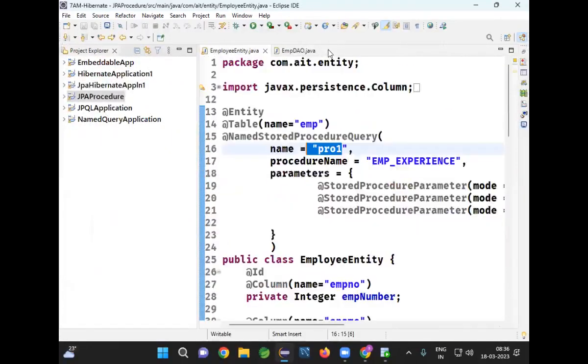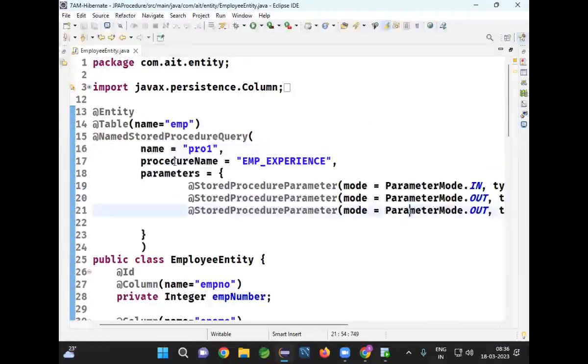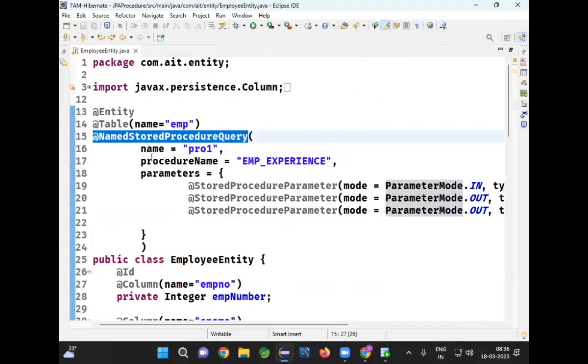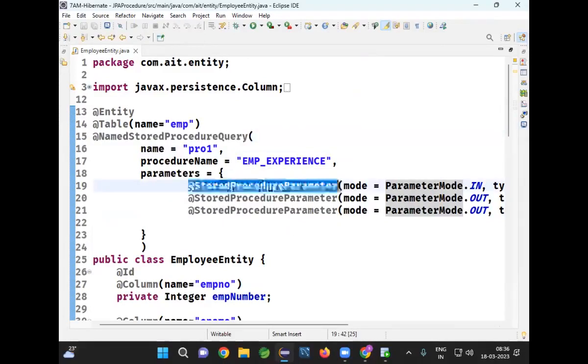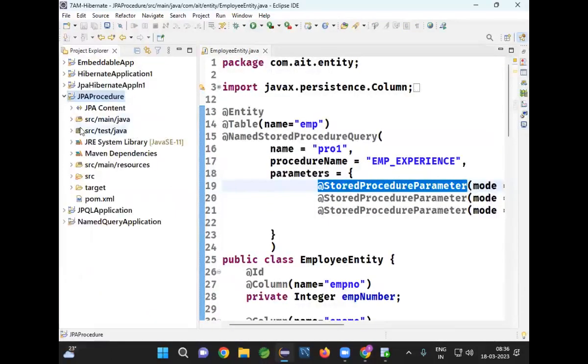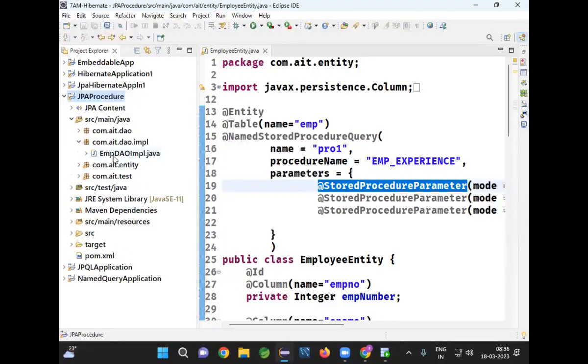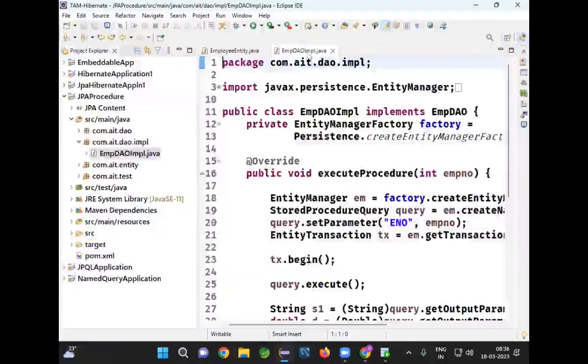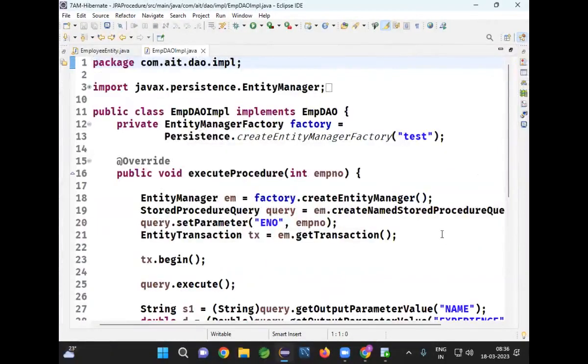Similarly, you try with the function. So what are the two annotations you learned here? @NamedStoredProcedureQuery. Next one is @StoredProcedureParameter. That's it. Look at my DAO class once again, so that we'll move on to the next topic.